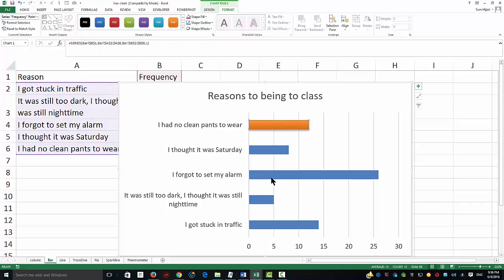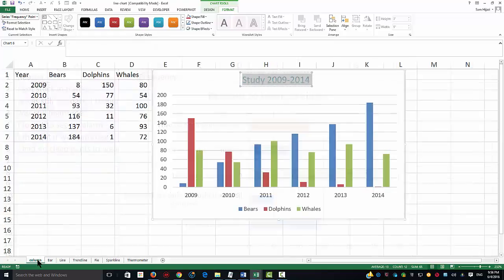So here we go. If I wanted to change this also, if I click on it one time, it's going to select all of them. Twice, it's going to select that specific one. I could go ahead and change it. The same thing with column here.